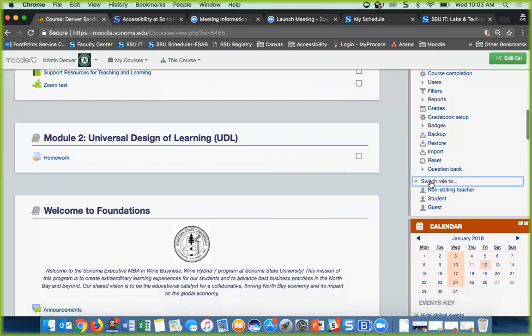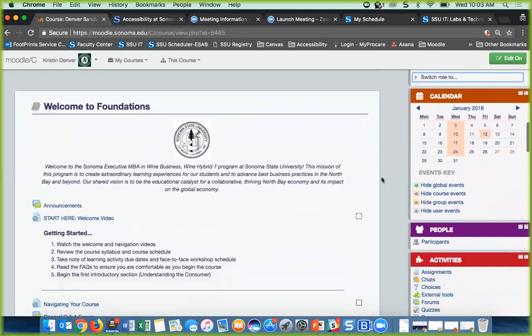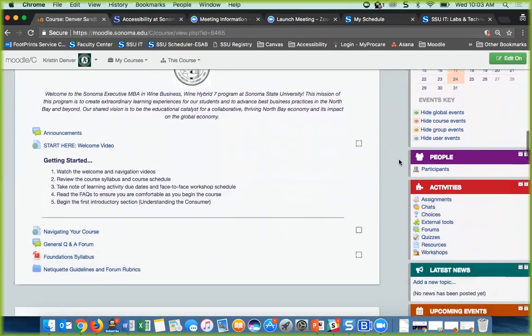All right, so that's how you can switch your role to a student to take a look. When you switch that role, you just come back to this link to switch it back to your usual teacher role. The next block is your calendar block. Again, this is just going to give you an idea of where you are in the class, different events, activities, assignments that are coming up.